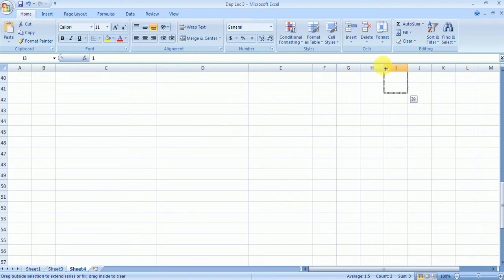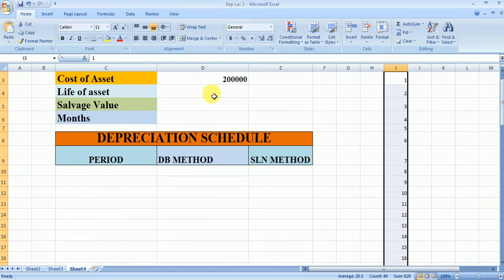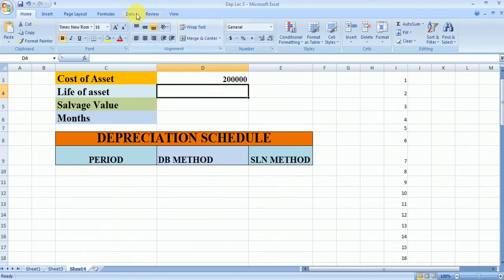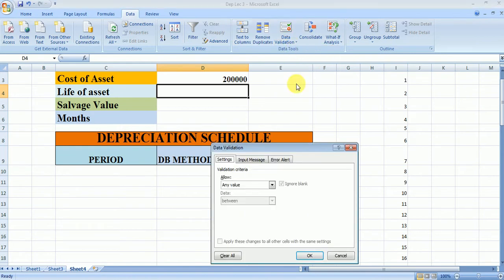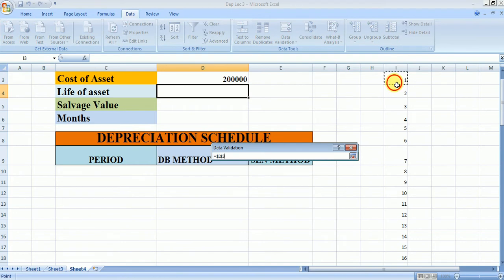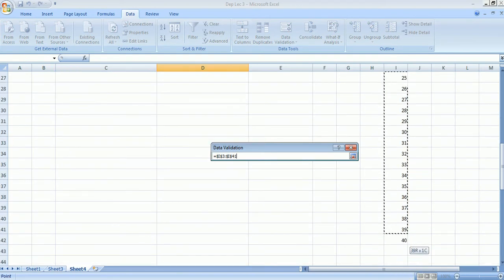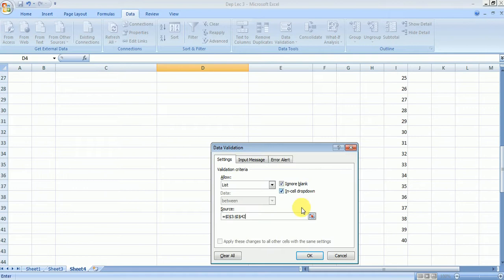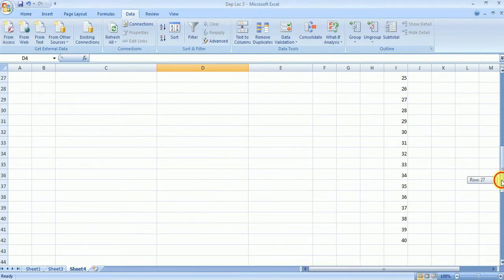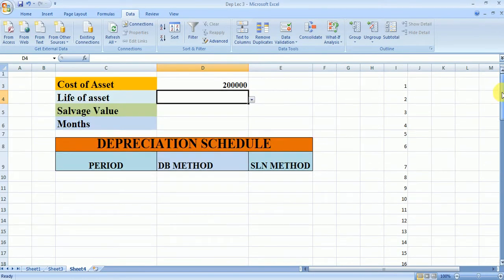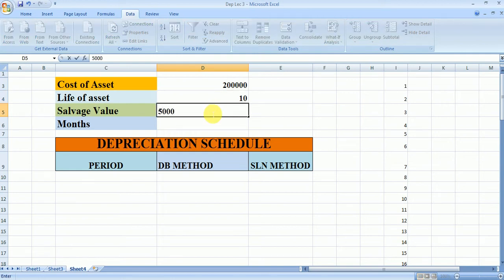Now we'll place the cursor here, go to Data, then Data Validation, and make a list here, and the source will be these numbers. Then OK. Now here we can choose the option. In this question we have to prepare the schedule for the first 10 years, so I am selecting 10 here, and the salvage value given in the question is 5,000.